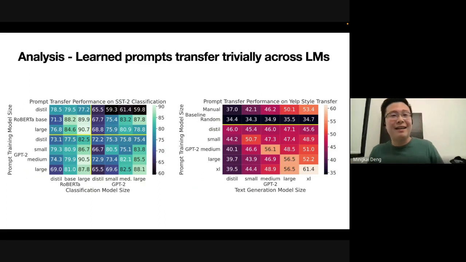What's more, like I said before, one potential concern is what if your prompt is just pigeonholed into this specific model and it will not work on other models? Turns out it's not the case. You can see here that we are taking our prompts trained with one specific model and applying it to all kinds of other models. The performance stays basically the same. It can stay pretty constant across these models, and sometimes gets even better.